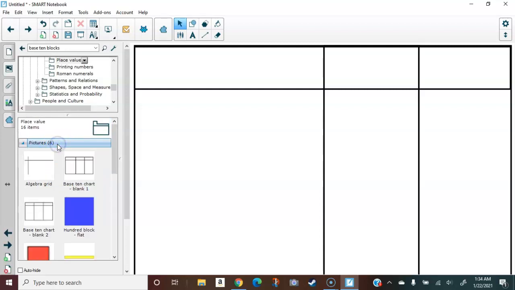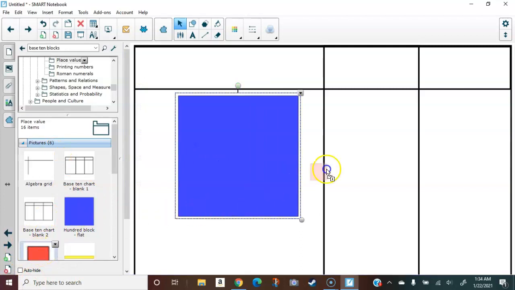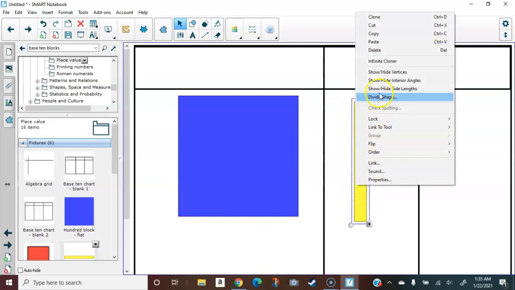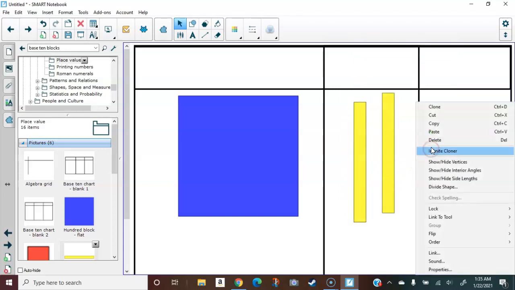What about those pictures? I've got a hundreds block. I have a unit. And I have a tens rod. Playing around with those, infinite cloning them. I think we have some virtual math manipulatives.